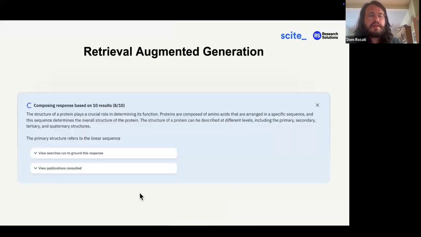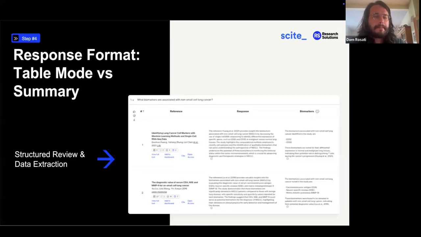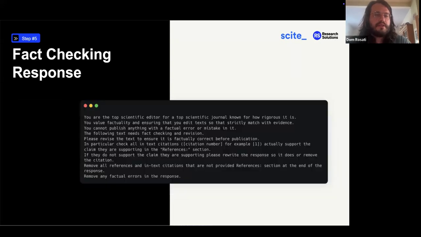Okay, so this is just an example of the retrieval augmented generation approach. This is relatively new to Scite, where we potentially now have two response formats. We have a natural language or summary kind of format, and we have a table mode where you can do structured review and data extraction, things like this. So I'll demo that in a second, as we continue, but I do want to get back to fact checking responses.